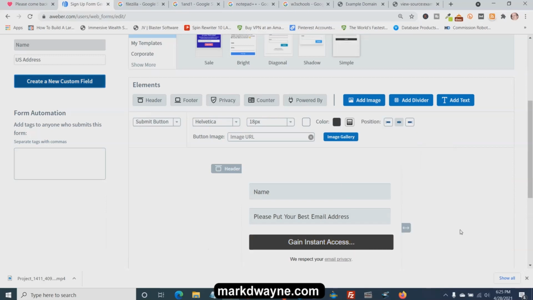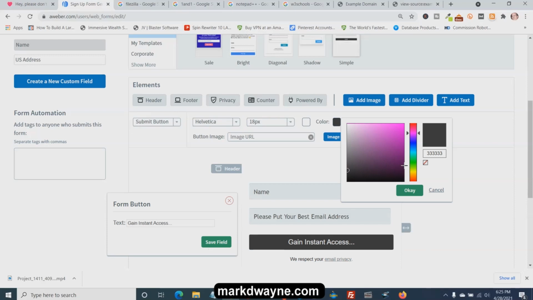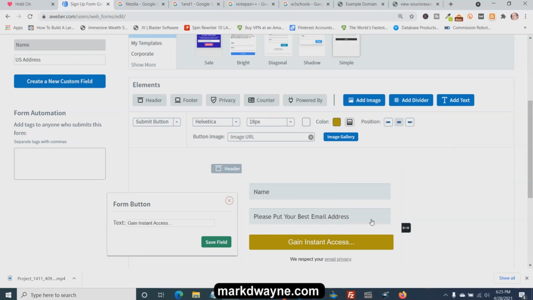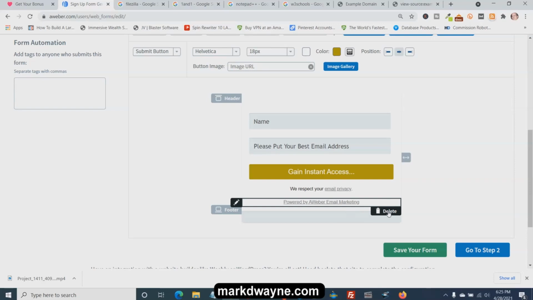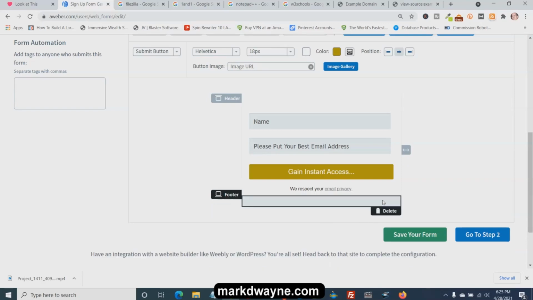Then you save field. I didn't save the color. It's because I didn't put it over here. I know what I did wrong. But anyway, we'll just get that back. And we'll just push OK. Save field. All right. And I like to get rid of this stuff, powered by Abe Weber.